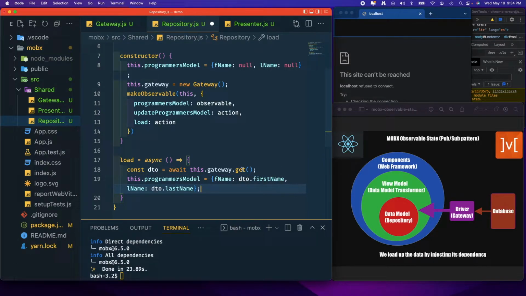Okay, so in the get we have this first name and last name, so we want to convert, we want to model the data coming from the database as something a little bit different. We're doing a little bit of a transformation in here by modeling it as fName instead of firstName from the get method.